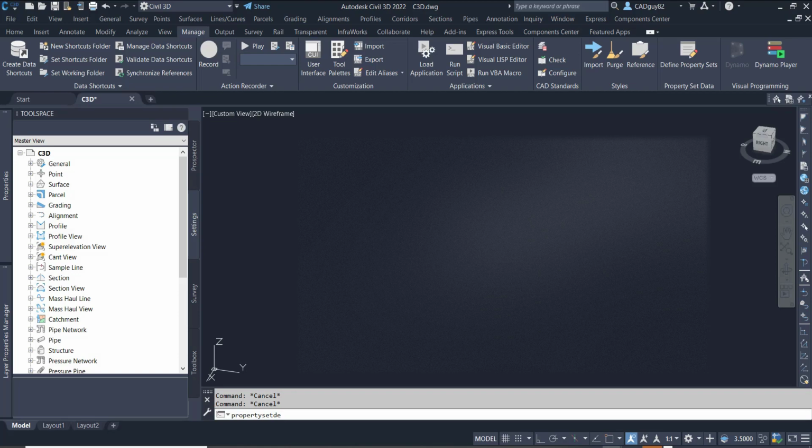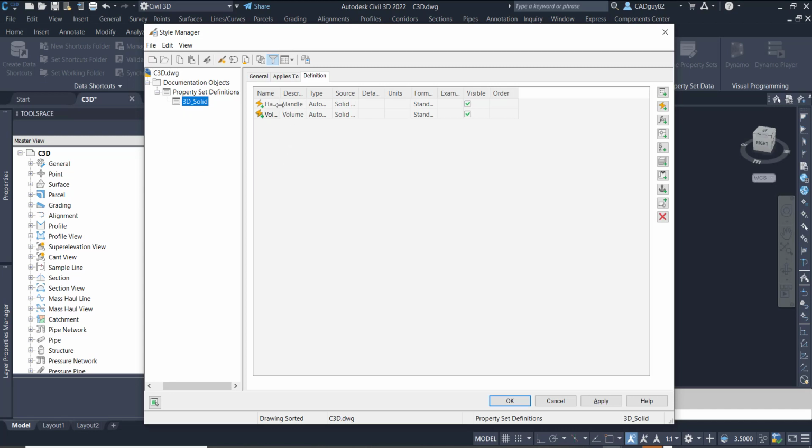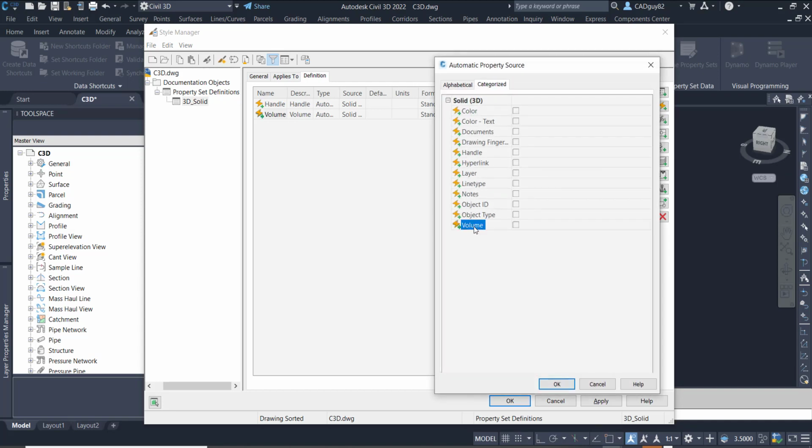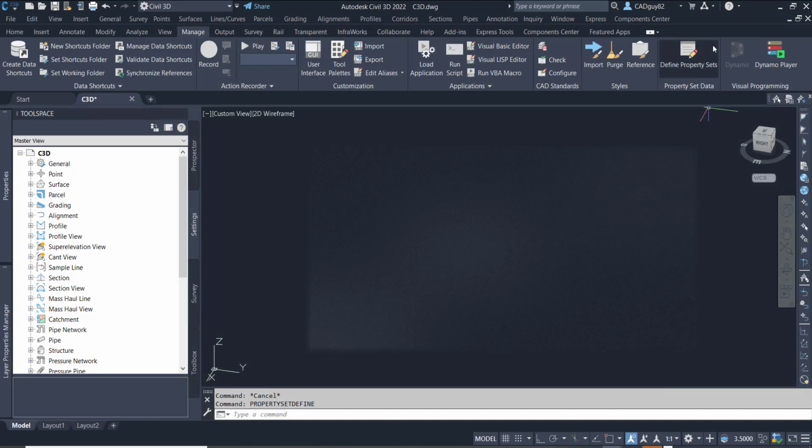So if I go to property set define, I can pull up the 3D solid property set that I created. As you can see, there's a volume for automatic property source along with the handle, and that is a way of tying things back to one another.